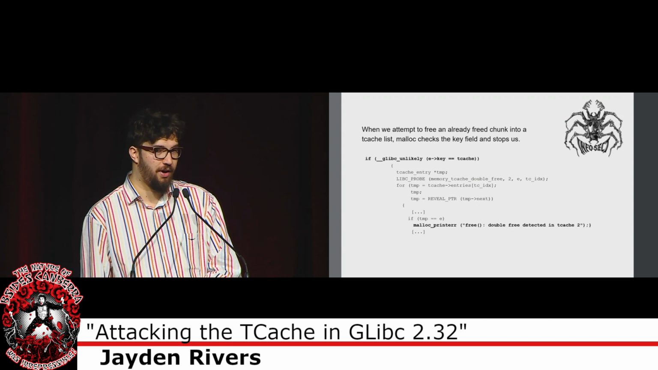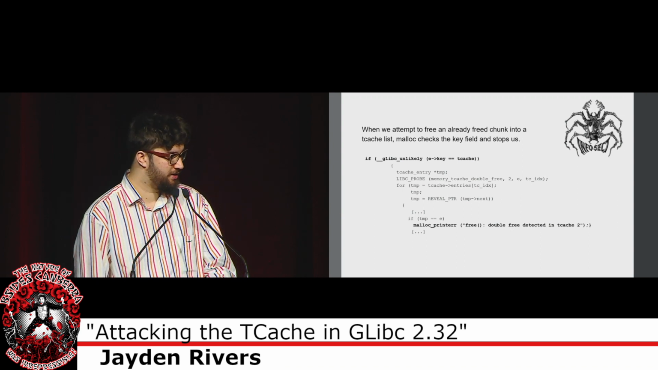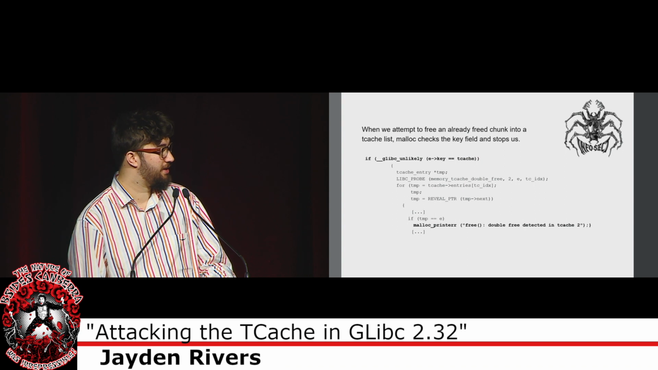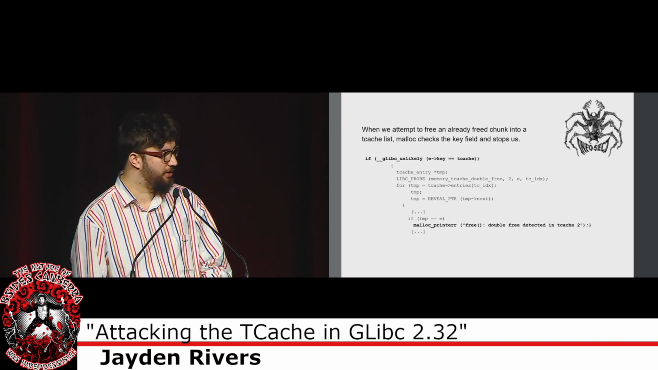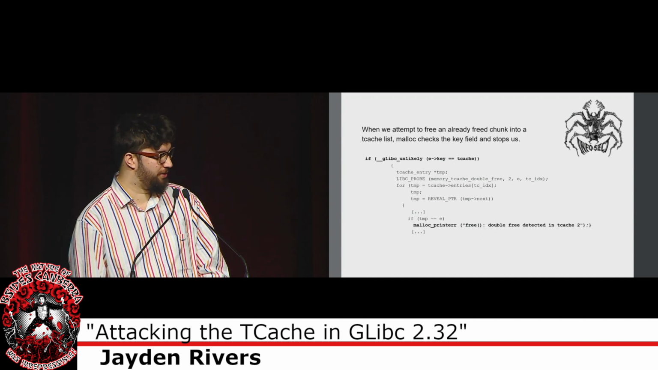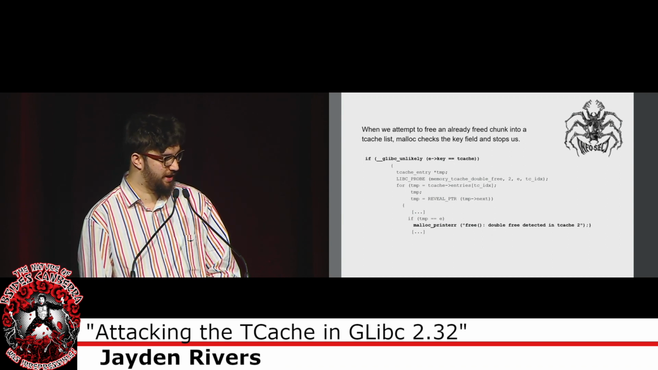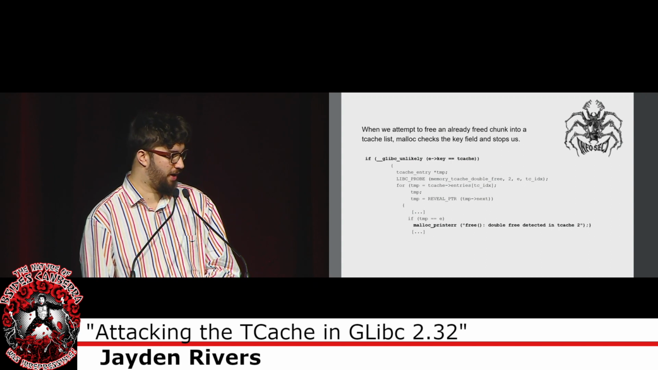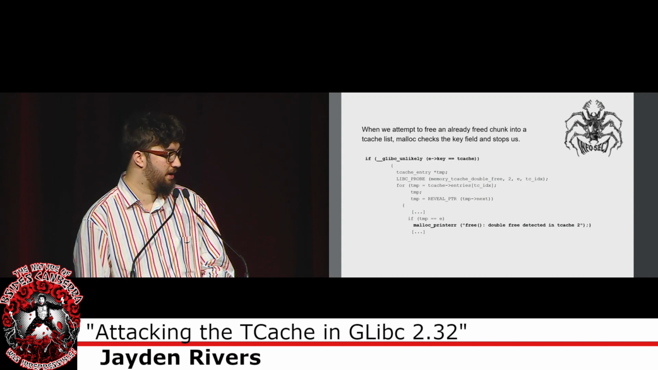When we attempt to free one of those already freed chunks into a Tcache list, Malloc will check the key field and it will stop us. So we'll enter that block up there, and then we'll do a list traversal, and eventually it's kind of guaranteed that if we've done a double free, temp will be equal to E, and then we'll abort out.